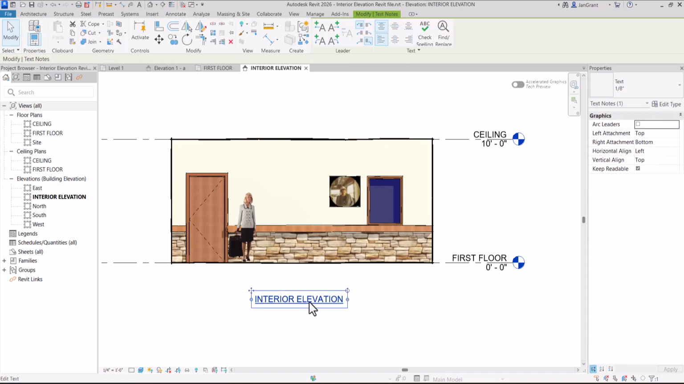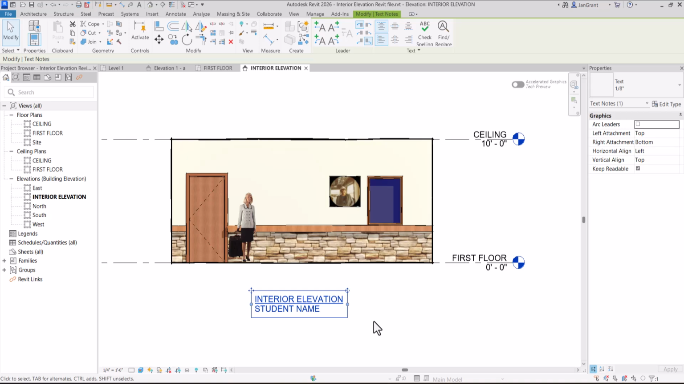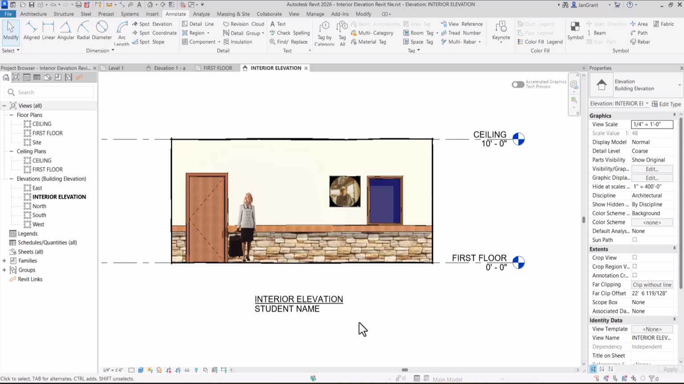All right. I think we need to put your name in there. Yep. So put your name. I'm going to put student name, but you put your name right there so that you can have that. Or another choice would be to make your name smaller. Totally up to you.